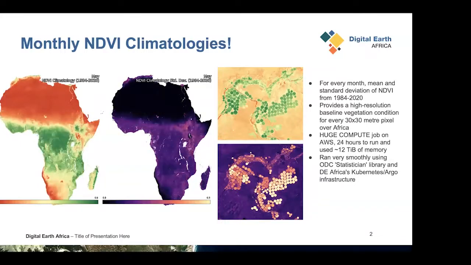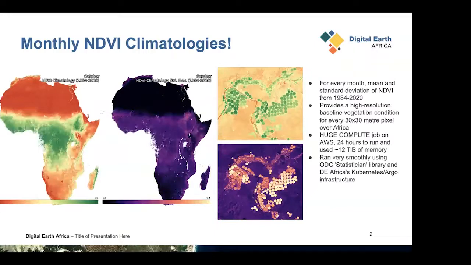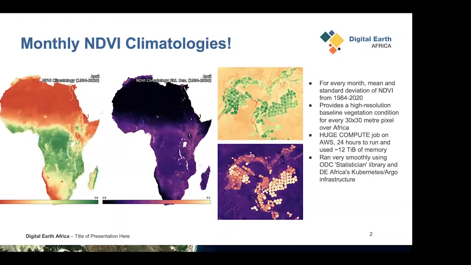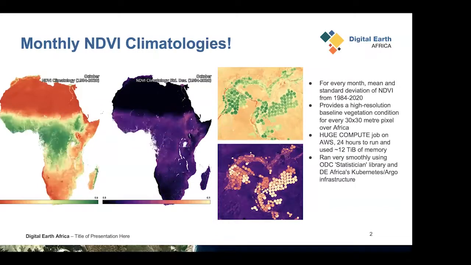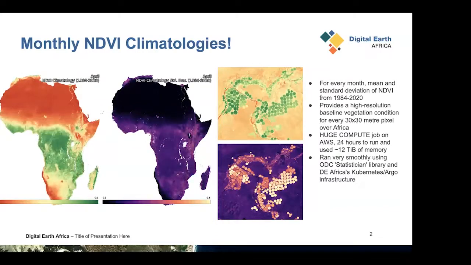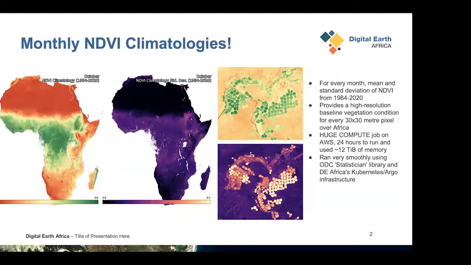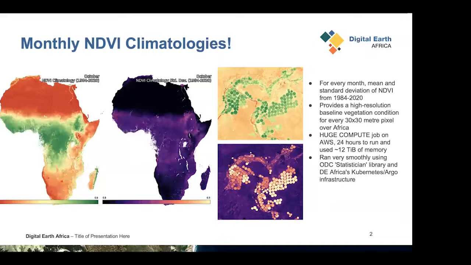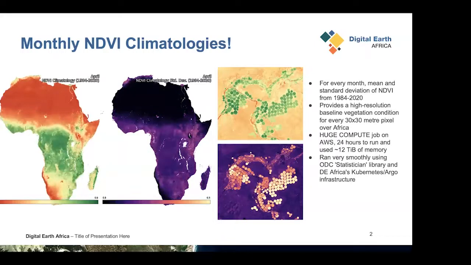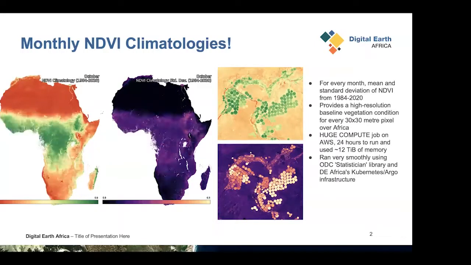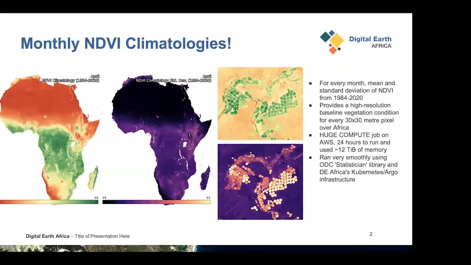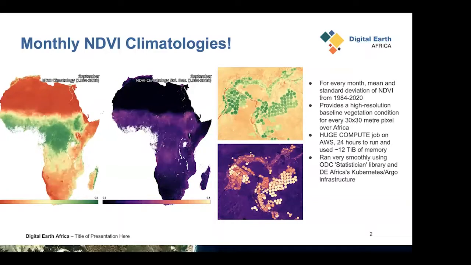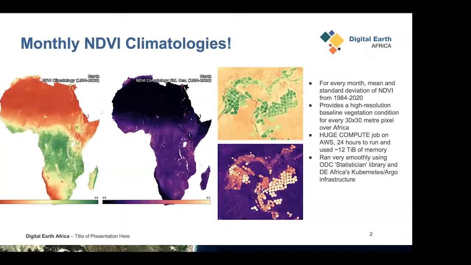The time period that we used was 1984 up to 2020. It was built on top of the Landsat image, which is high resolution, 30 by 30 meter pixels over the whole of Africa. To do that, we used a huge compute job on Amazon AWS. That's 24 hours to run it, which is about 12 terabytes of memory. Then using the ODC statistician library and the Argo infrastructure, we're able to compute it.